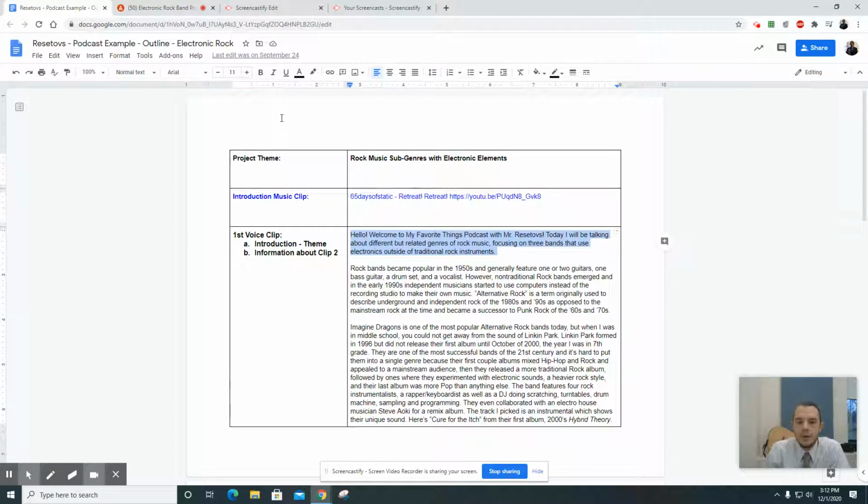Rock bands became popular in the 1950s and generally feature 1 or 2 guitars, 1 bass guitar, a drum set, and a vocalist. However, non-traditional rock bands emerged, and in the early 1990s, independent musicians started to use computers instead of the recording studio to make their own music. Alternative rock is a term originally used to describe underground and independent rock of the 1980s and 90s, as opposed to the mainstream rock at the time, and became a successor to punk rock of the 60s and 70s.